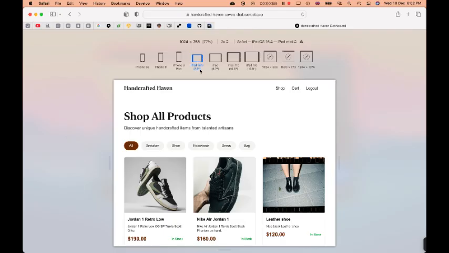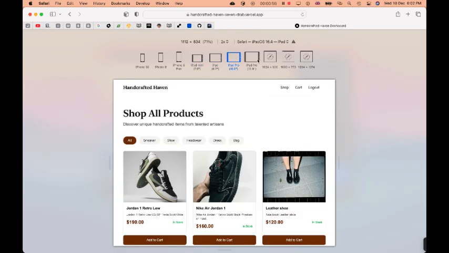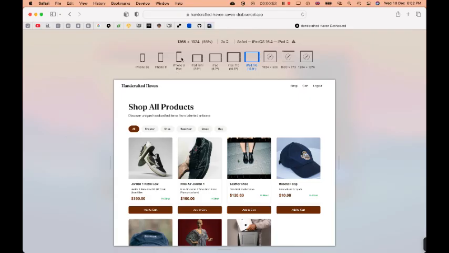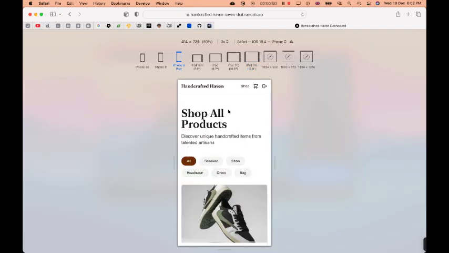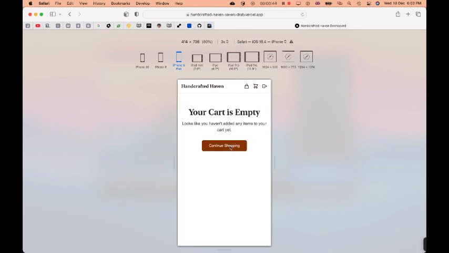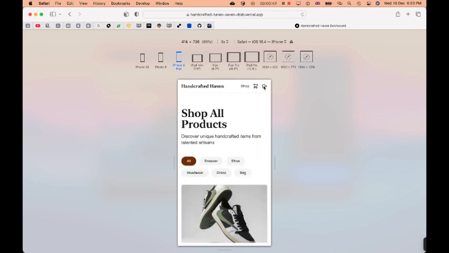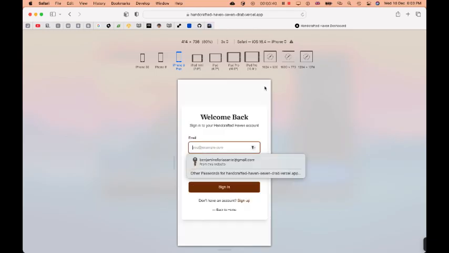So we have an iPad mini, iPad Pro, going up in size. We have an iPhone 8 as well. And you can see on an iPhone 8, we have our shop and then an icon showing the shop, continue shopping. And also here is a small logo for logout. Then we get to log in again.